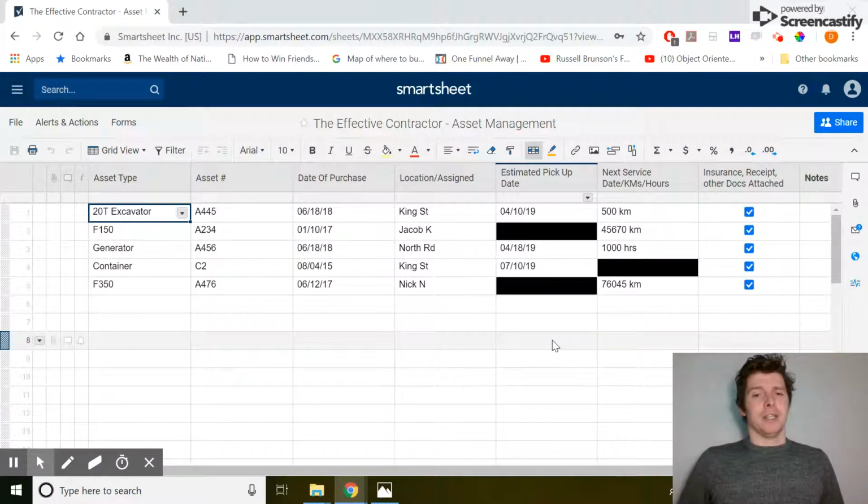How's it going? In today's episode, we are going to be looking at asset management. So, what is asset management? Well, basically, asset management is how you manage your equipment. So, how do you manage your trucks? How do you manage your toolboxes? How do you manage containers? How do you manage generators? Anything along those lines are assets. And asset management is basically how you manage those assets.